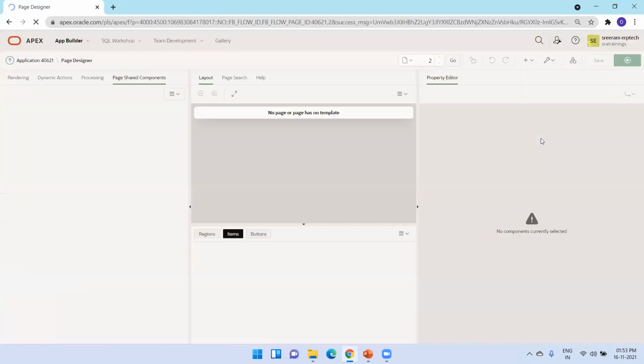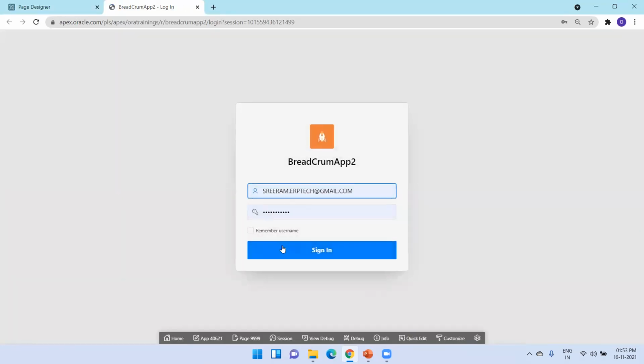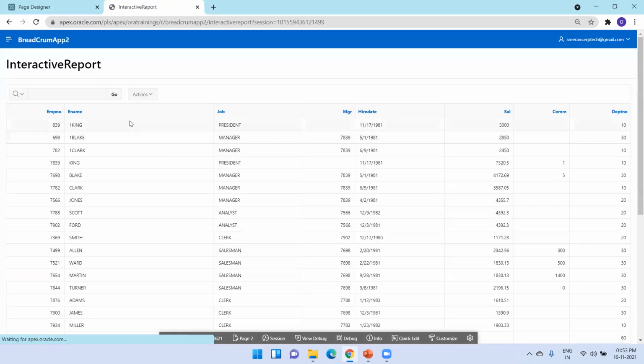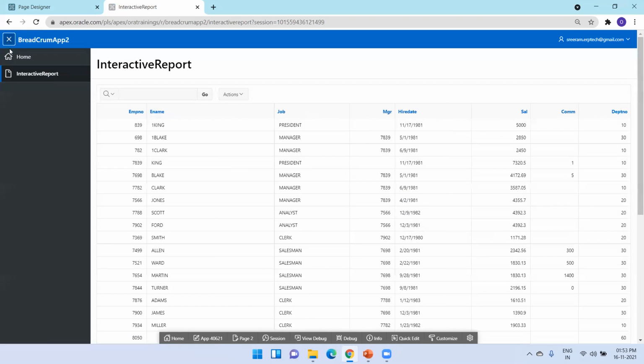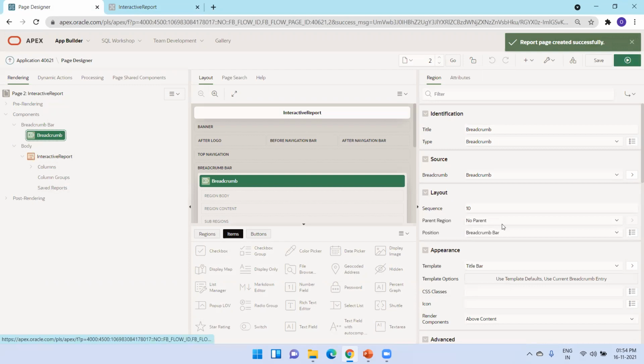Okay, now let's run the page. So this is my breadcrumb app 2, and here if you observe, this shows my interactive report, right? And if you observe within the page, just click on rendering, and here you can see that there's a breadcrumb component which was created, right? It shows no parent information, right? What is the type? This is the type, and what is the source? The source name is breadcrumb.